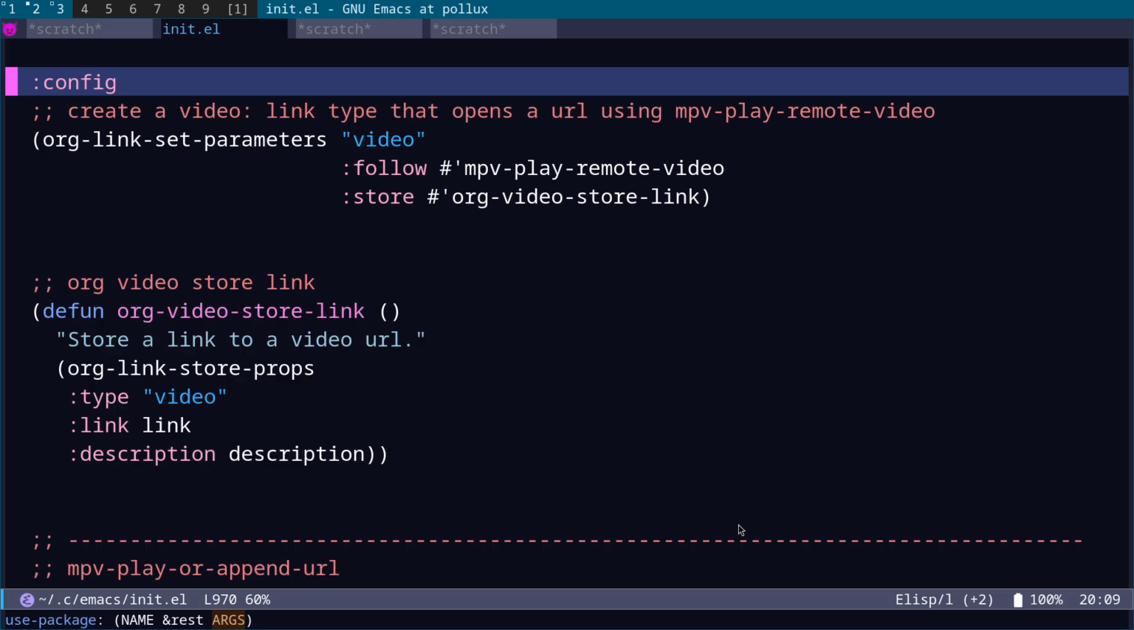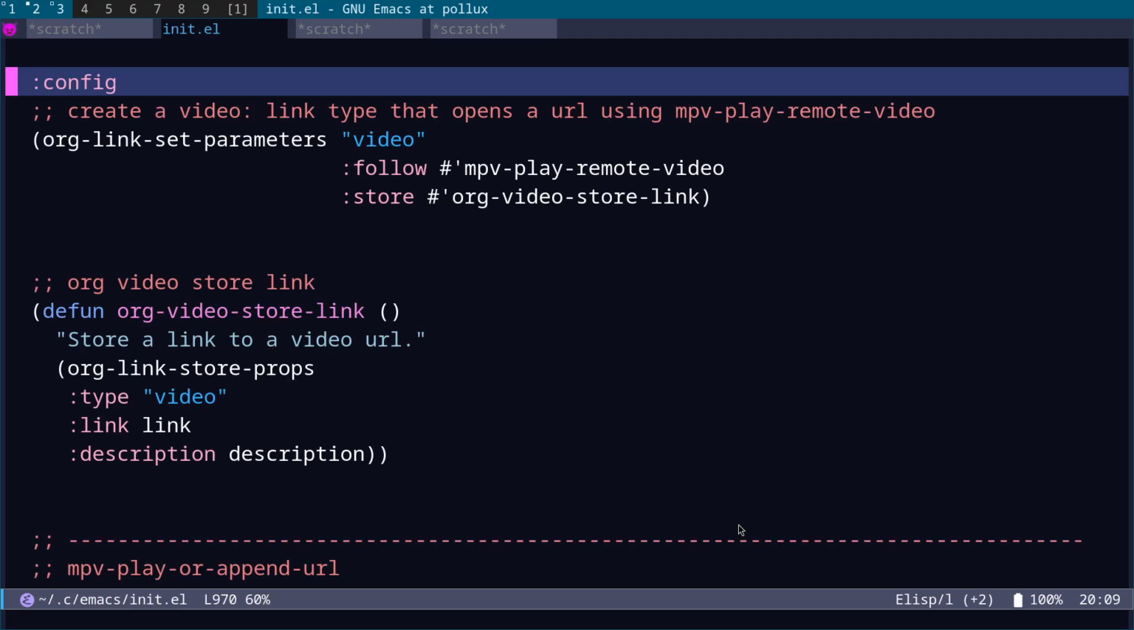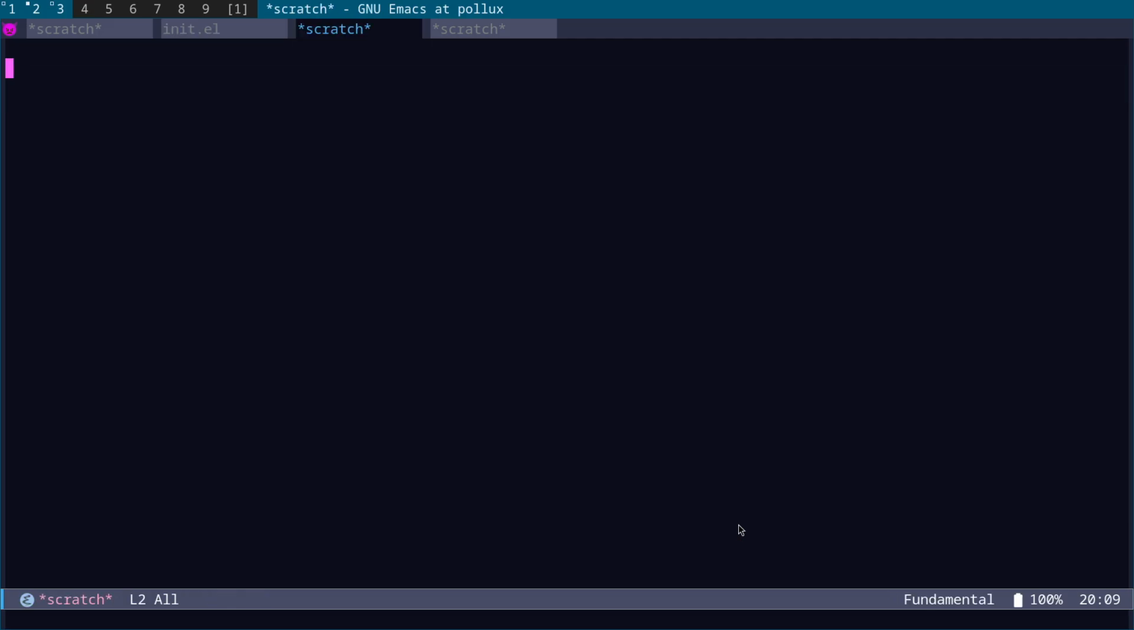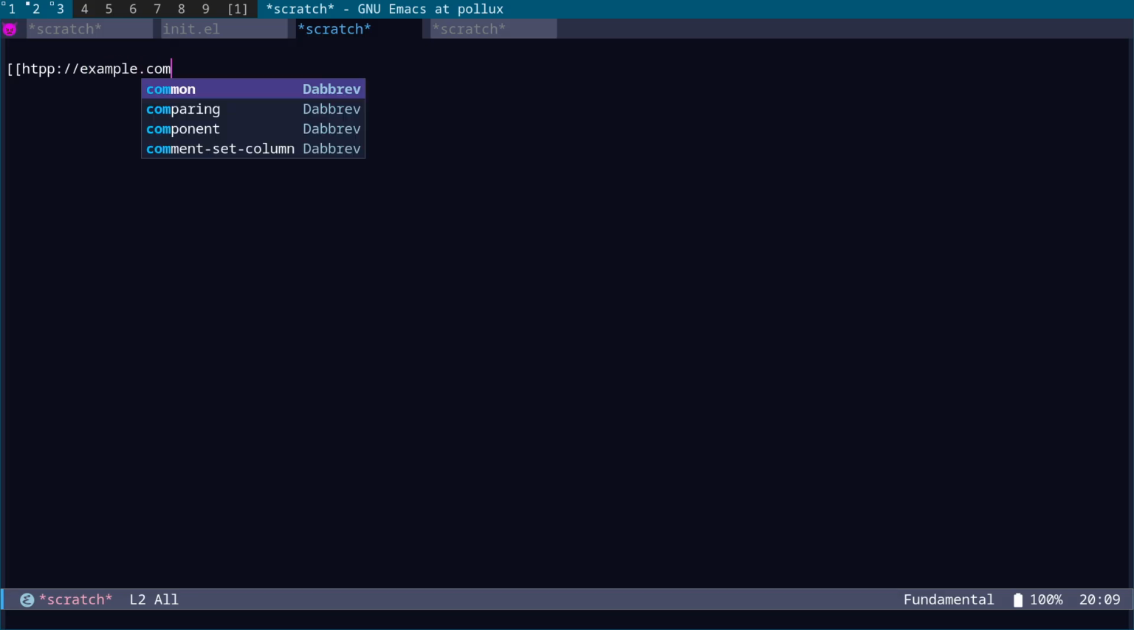So when you do Control C, Control L, is it Control C? What was it? There's a keyboard shortcut, I forget off the top of my head, when you can insert a link to a file. What this does is actually create a link. Normally you'd have a link that's like http://example.com, that would be a sort of link.